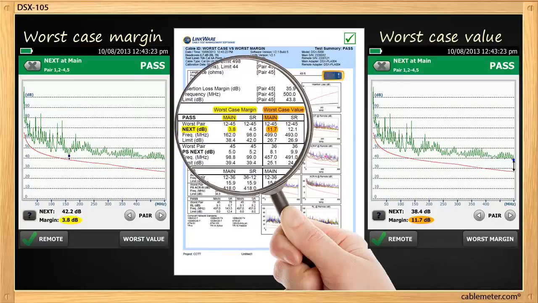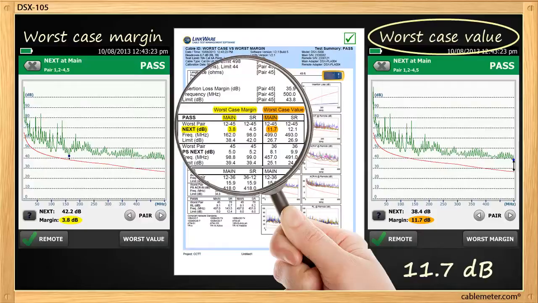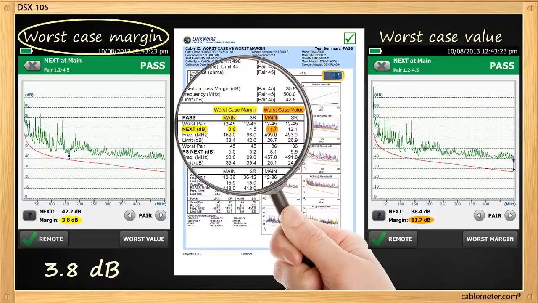It goes all the way back to 1995. Back then, there was actually not a requirement to report both, or one or the other. It was pretty much left open to the test equipment manufacturer. So this became quite controversial, because if you only reported the worst case value, the margin typically looked quite good. If you reported the worst case margin, then the margin didn't look so good.